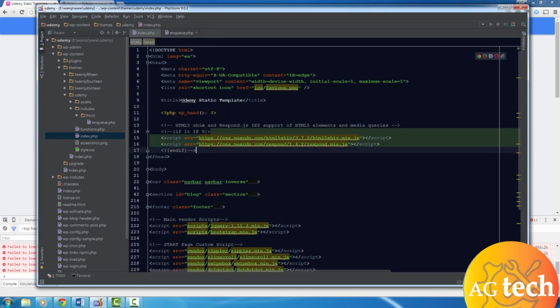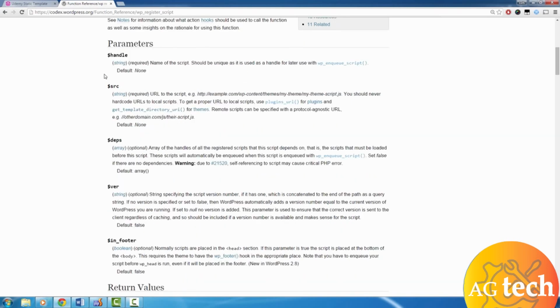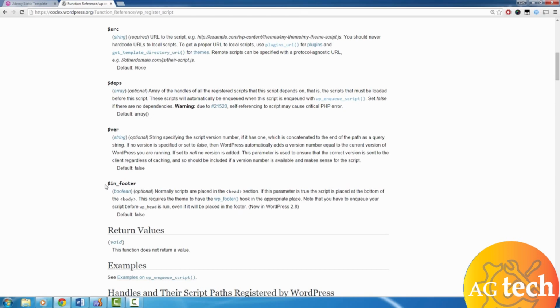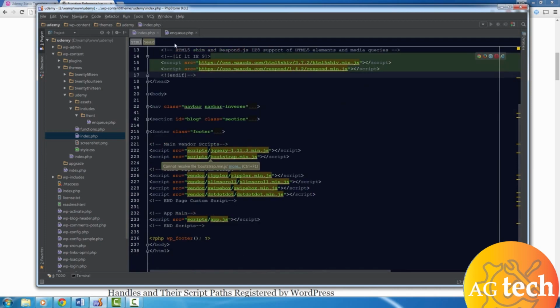Now, in most cases, you always want to load your scripts in the footer to allow our content to be loaded before our scripts. So, how do we make our scripts load in the footer? Let's go back to the WordPress codex and take a look at the wp_register_script function again. You'll notice that the fifth parameter determines whether or not a script is loaded in the footer. By default, it doesn't. We have to pass in a true Boolean value so that we can load scripts in the footer.